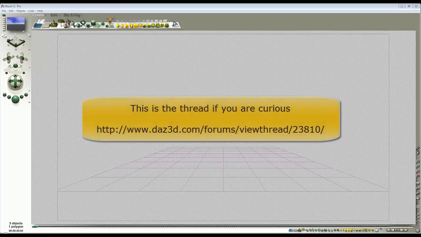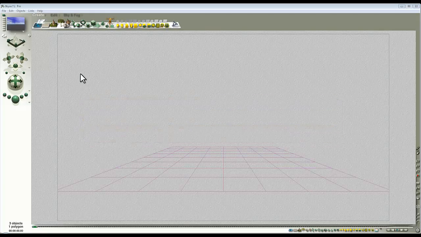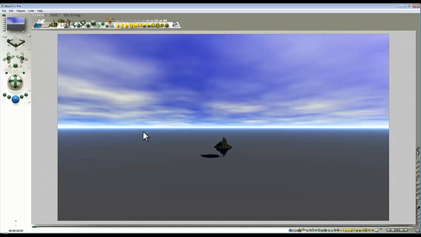A question cropped up on the Bryce Talk forum on das3d.com about symmetrical lattices which have very dark areas on them. It looked like an inverted normal problem at first, but in actual fact it's a hole in the lattice. So I'm going to create a lattice, and if I just click on the create shelf now, it should bring in a default material. I'm hoping for a light material so we can see the holes in the side.